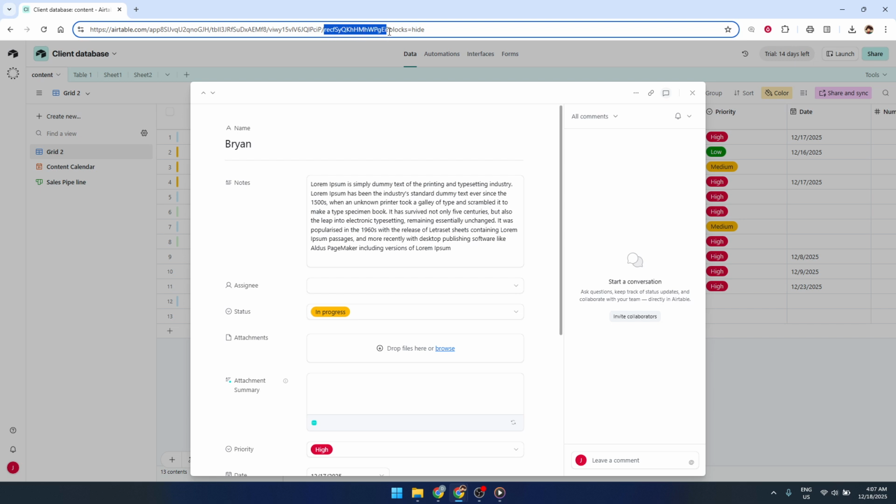Look closely at the URL and find the part that comes right after the table name. Immediately after the table identifier, you'll see that rec code. It appears before any question mark symbol in the URL. Everything from rec up to just before the question mark is your record ID. You can highlight that portion of the URL and copy it to use in scripts, automations, or third-party integrations.